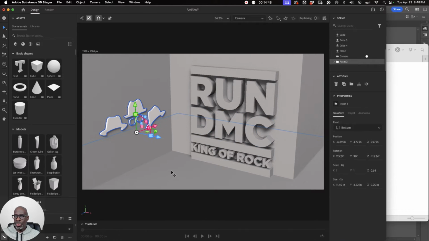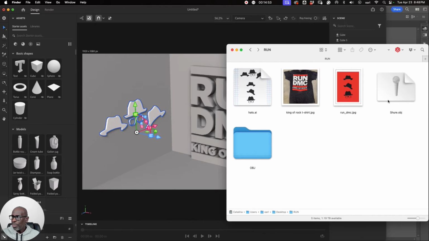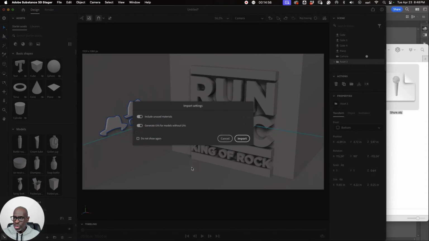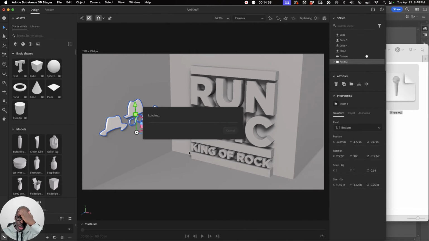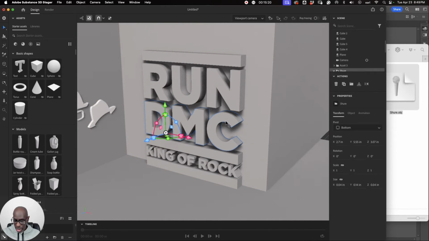Okay, I want to add one more thing, a microphone, and I've already downloaded one here. Found this on, I believe it was turbosquid.com, where you can find a lot of free objects. All right, so I can't see the microphone, so either that means it's really large or it's really small. So what we're going to do is we're in the camera, and we're going to get out of the camera here, go back to there, hit F.